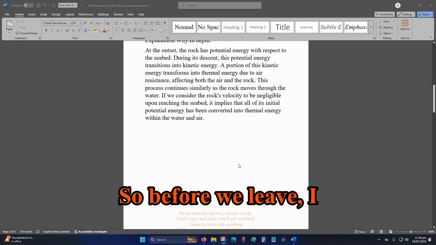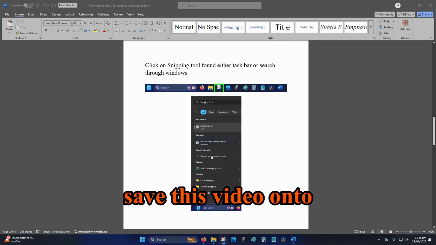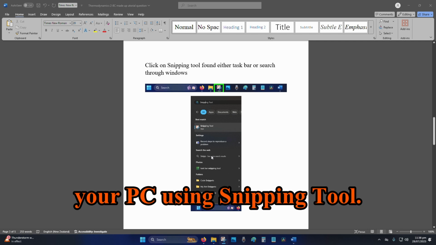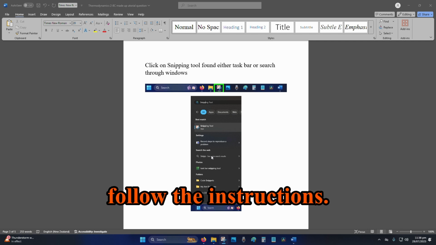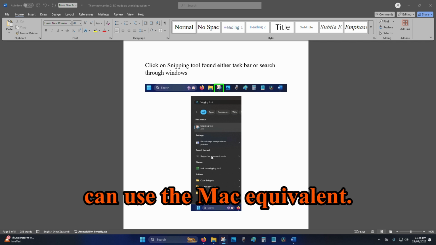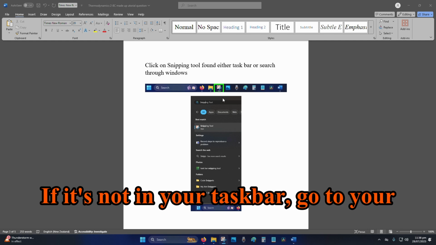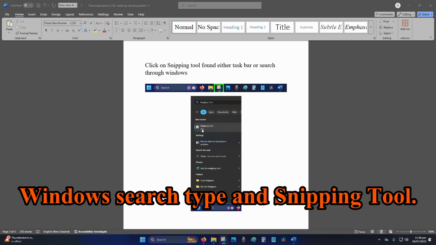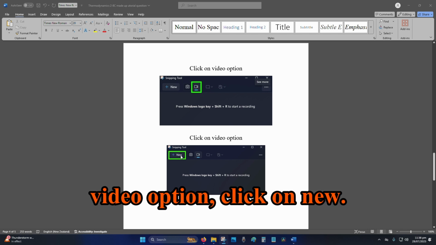So before we leave, I highly recommend that you save this video onto your PC using snipping tool. If you never used it before, you can follow the instructions. If you're on a Mac, you can use the Mac equivalent. Alright, so click on the icon. If it's not in your taskbar, go to your Windows search, type in snipping tool, open the program. Once it's open, click on video option, click on new.